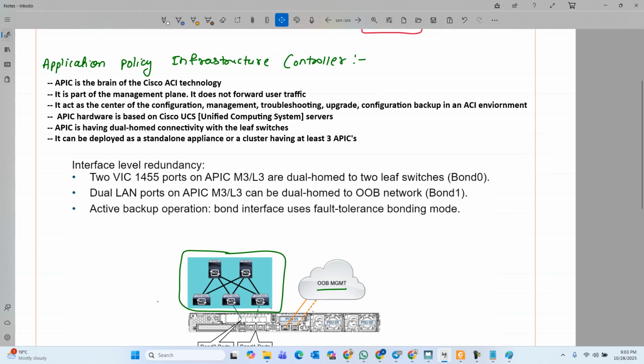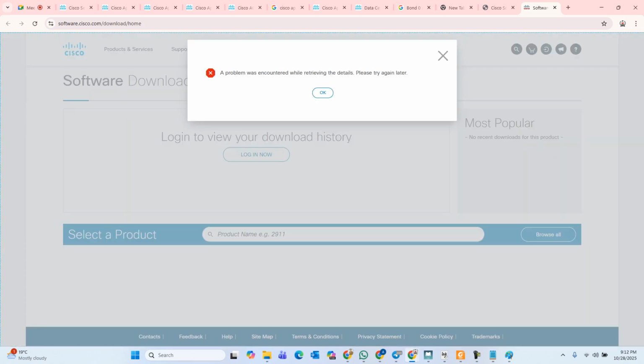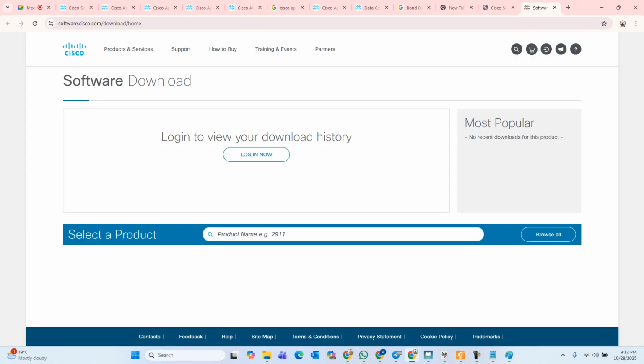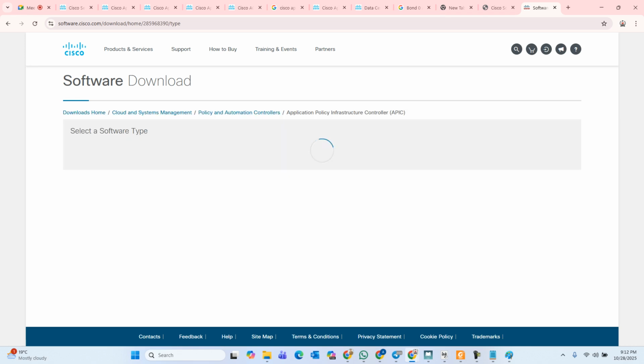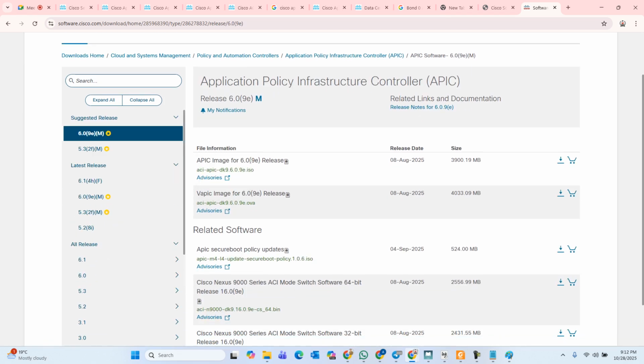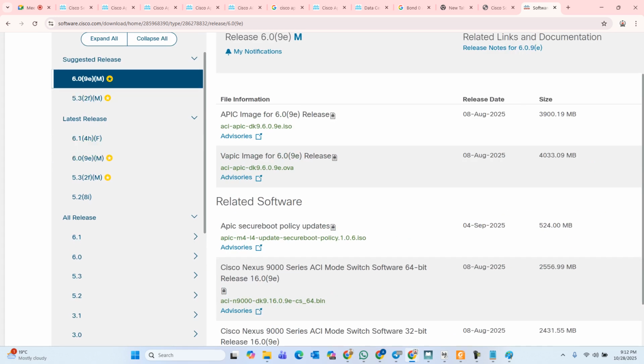Okay, we were talking about APIC. Now we'll start with the clustering, but visit this download section. So in this download section, we'll have APIC, Application Policy Infrastructure Controller software. So this is the latest release 6.0, but it is always recommended to install the stable version. Let's say if the latest one is 6.1, so you can go with 6.0.